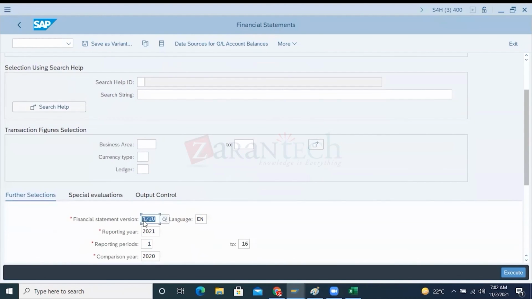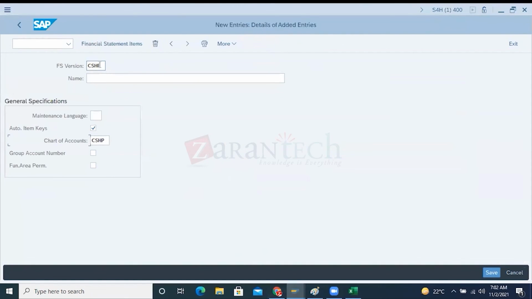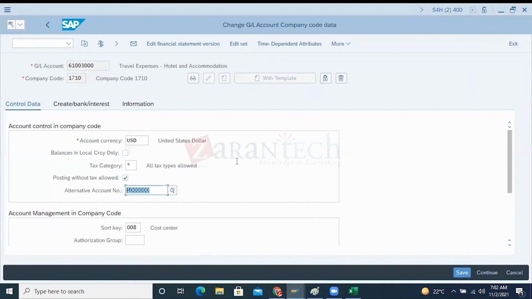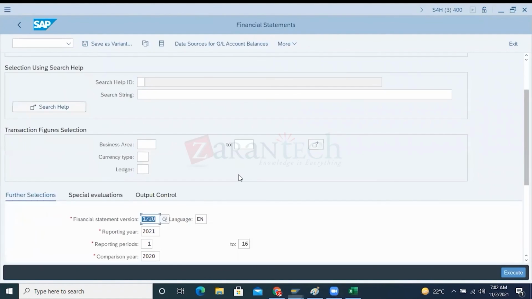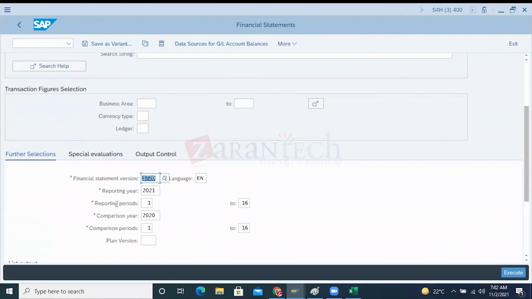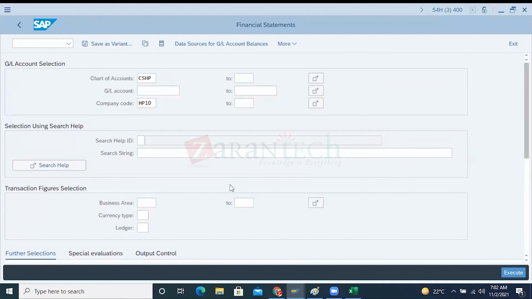But you already created one financial statement version. This is your financial statement version, CSHP. Now give the parameters and execute the financial statement. And here you can see, very, very important, for which reporting year and for the report comparison. Yeah, I got it.